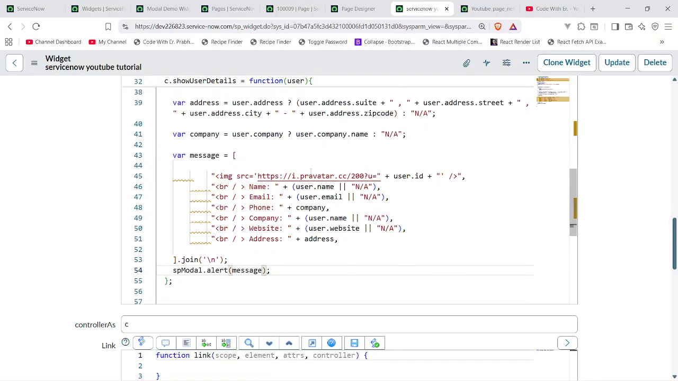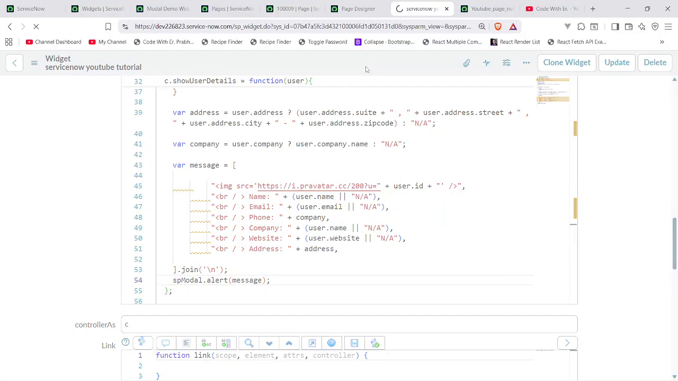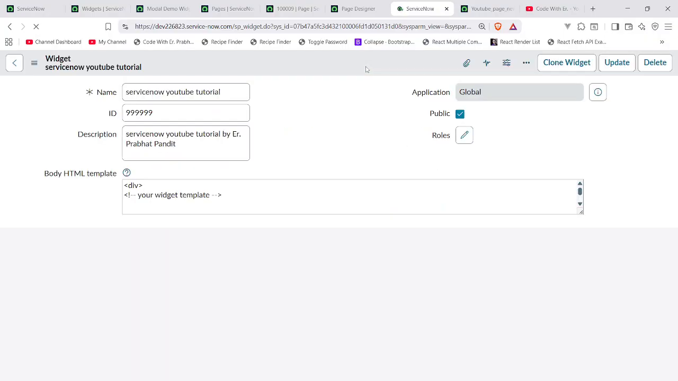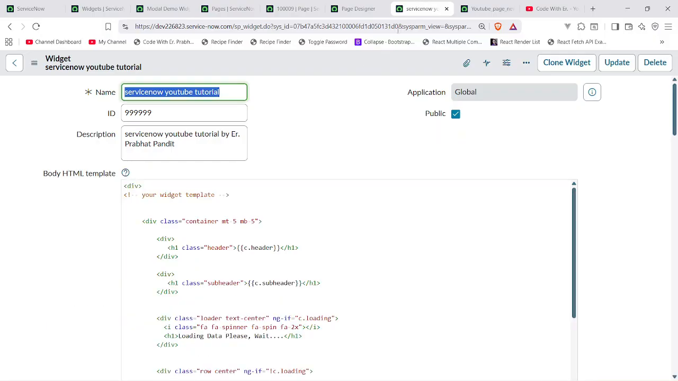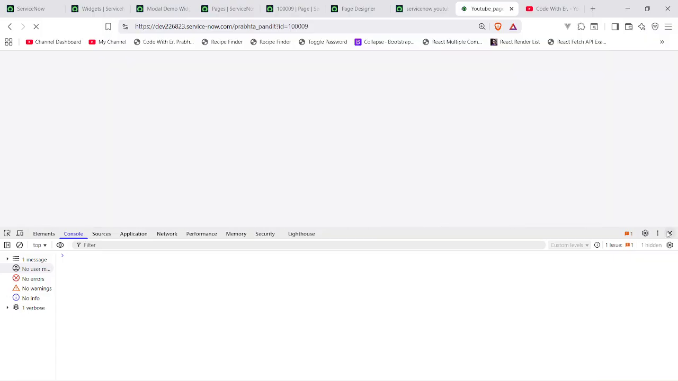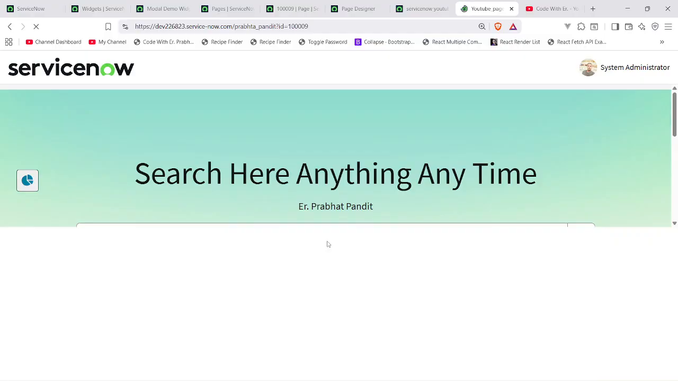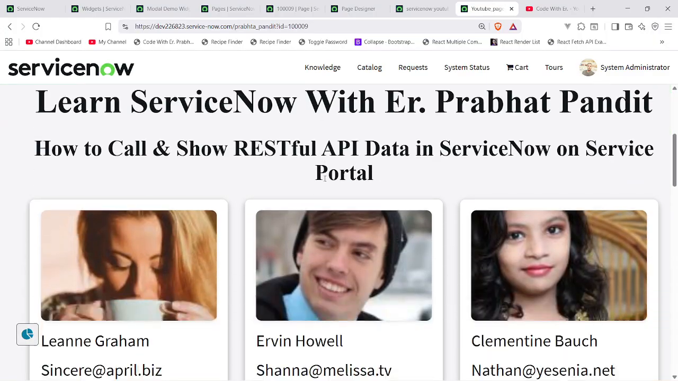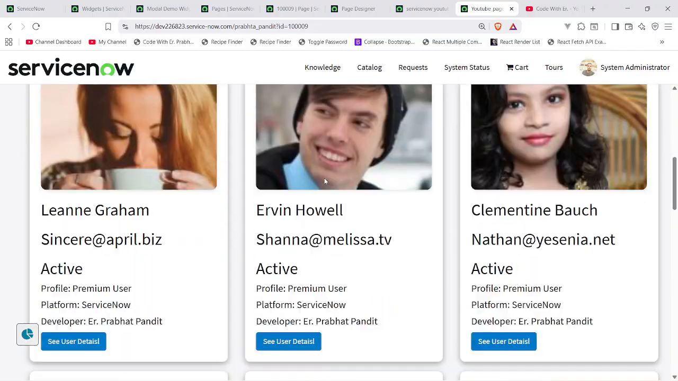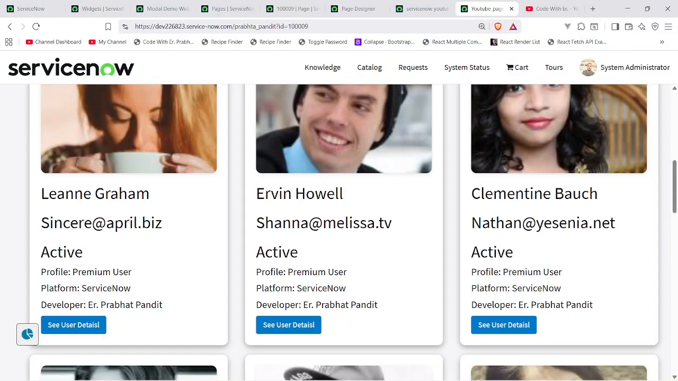So guys, as of now just save this file. Right click, save, and now come here, this file is now saved. So refresh this page one more time. Let's just close this console now, we don't need this console anymore. Yeah, so here it is, the data. Now click the button, see user details of this user.